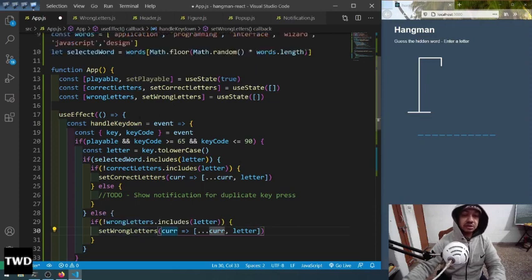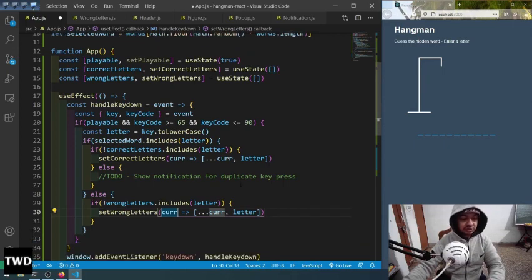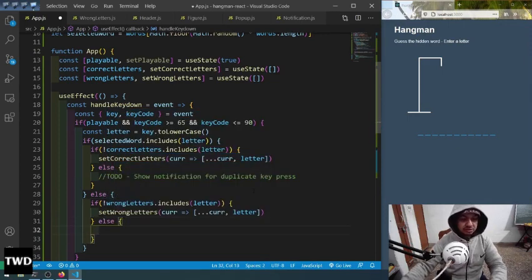He should not enter the same one again. Suppose my application word is there, and I enter X. It will go to the wrong letters the first time because it is an empty array. If I press X again, it should give me a notification. Which notification? The same notification, else this notification it should give me. So let me write it down.